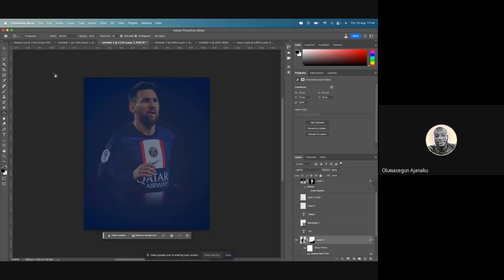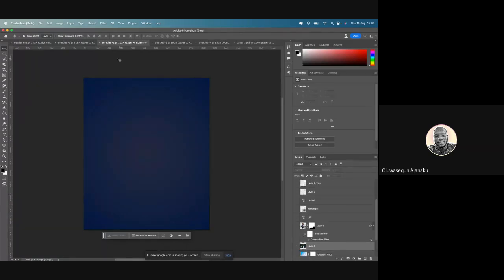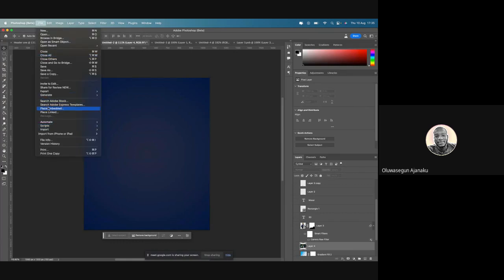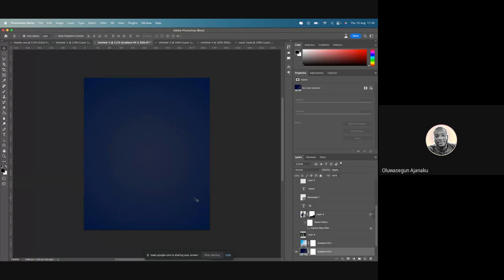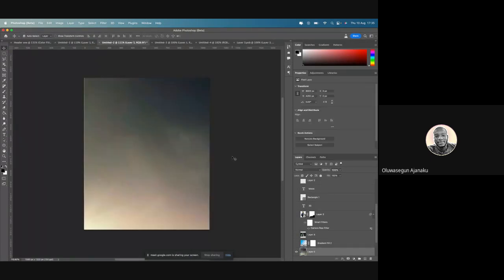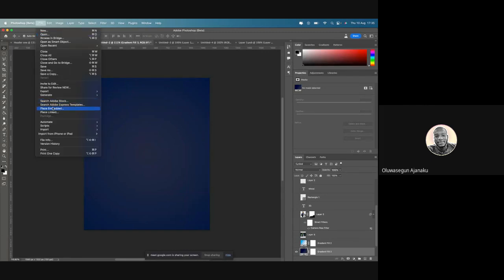So I brought this image in, and to bring an image to your canvas, there are several ways you can do that. Either you go to Place Embedded, or you open a file and copy and paste. Just copy and paste in, let's say, this image here. What I did was Control C and I came back to Control V. So that's another way I can paste an image into my canvas. But if you're using Place Embedded, it's the same thing.